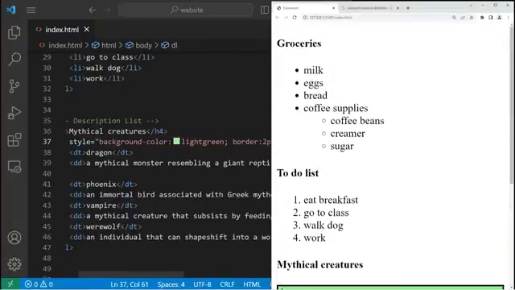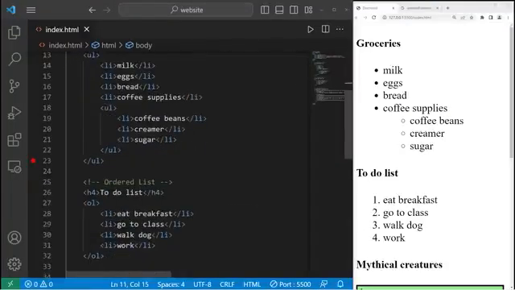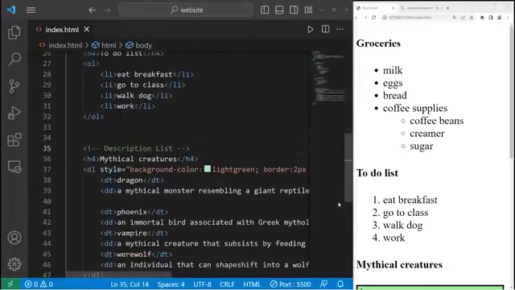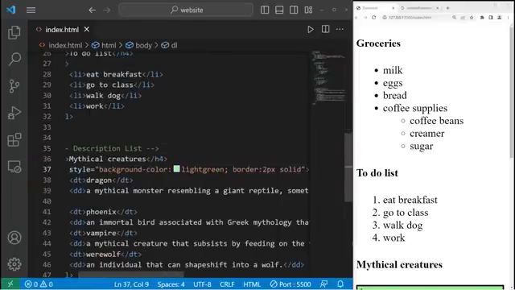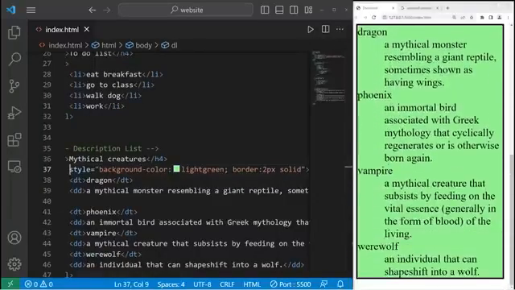All right, everybody, so that's how to create different lists in HTML. We have unordered lists, ordered lists, and description lists. You can style your lists as well, but we haven't really discussed much CSS yet. But yeah, those are different lists in HTML.